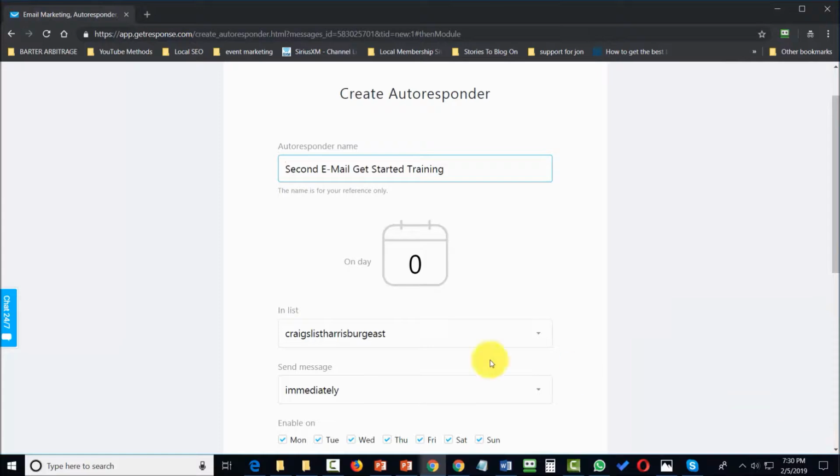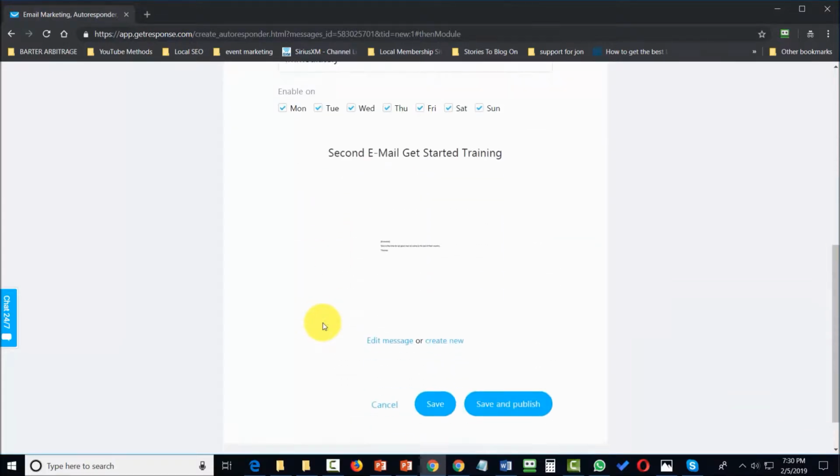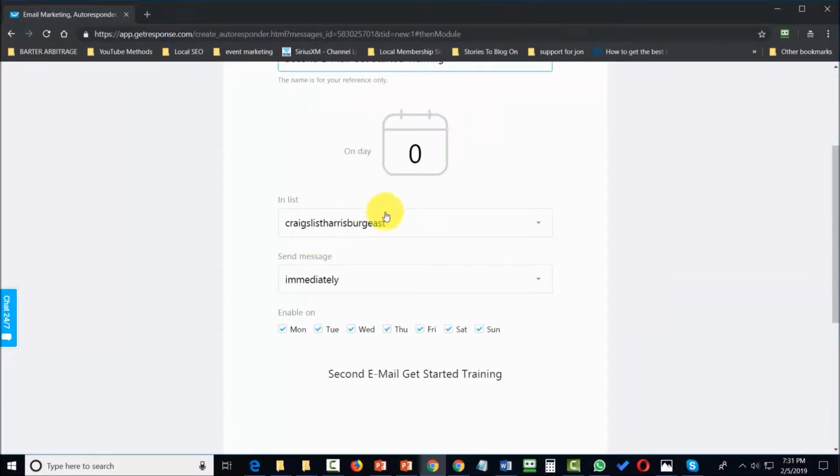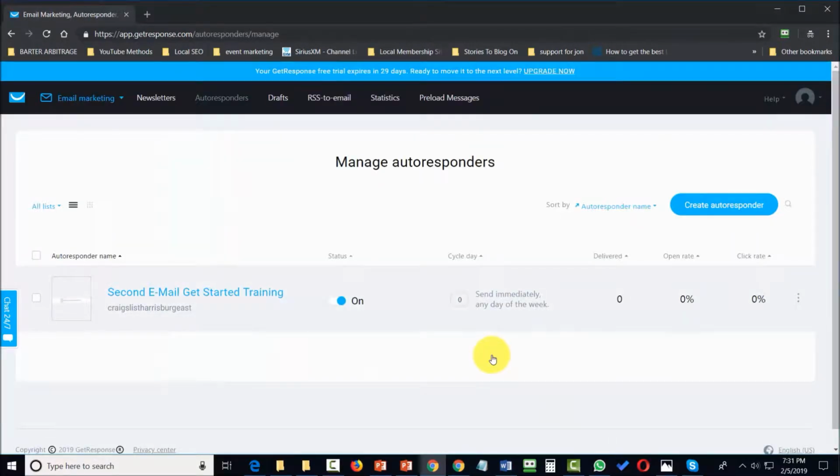So once we have our email ready, we can then set it up so the subscriber will get this email as soon as they opt into our list. What we can then do is create subsequent emails. We can do that by going to create an autoresponder.